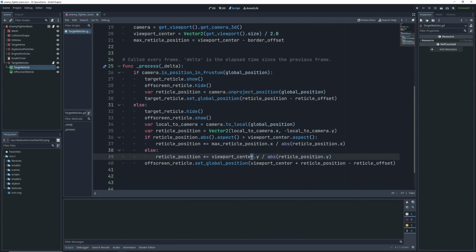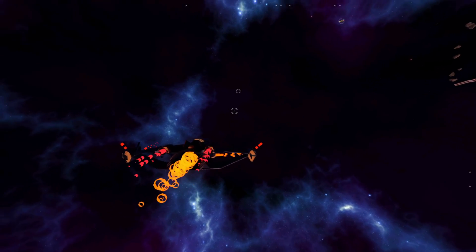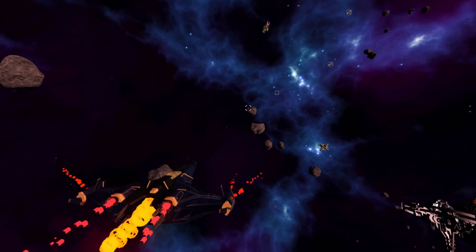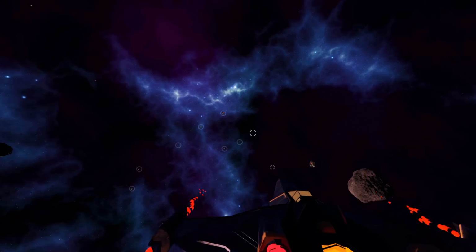That changes the width and the height of the rectangle that we're clamping the reticle to, which means that when we're comparing the aspect ratio of the reticle position to the screen border, we should compare it to this instead. So now when we start the game, the off-screen indicators are properly clamped to our border offset, and the last thing we have to do is rotate the reticles in the direction of the enemies.